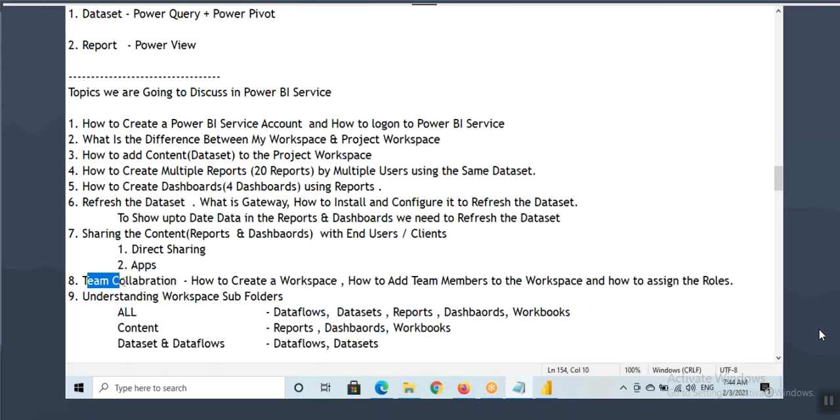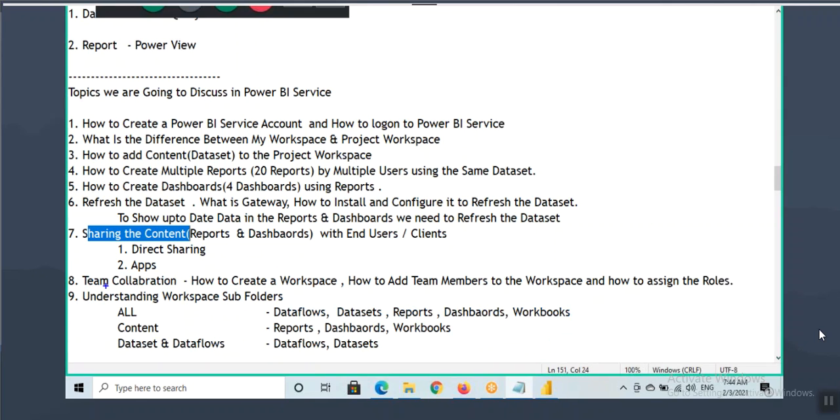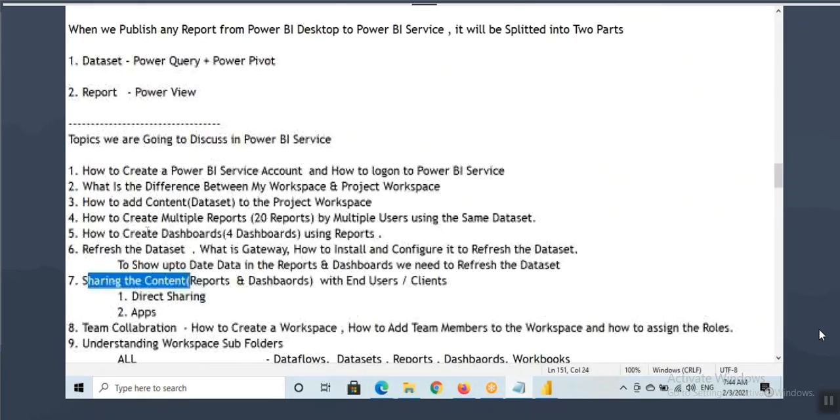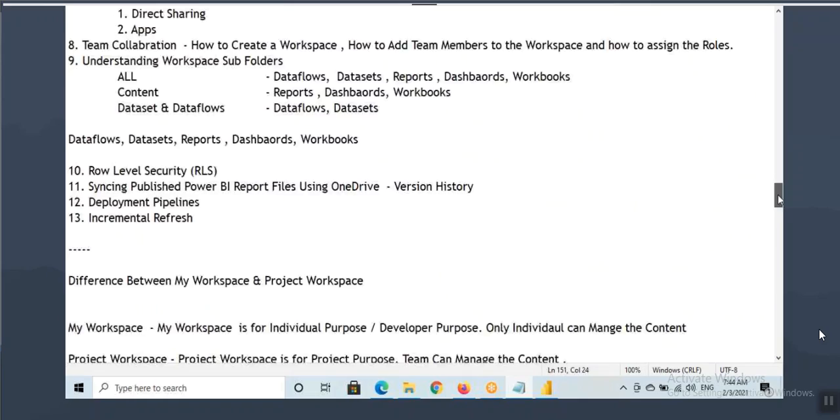In the next class, I'll talk about team collaboration. In coming class, we'll talk about sharing the content. So next topic is team collaboration. Next topic is sharing the content. We'll talk about these two topics in the next class. Fine, slowly we'll discuss one by one. I'll stop here. I'll share a video with you now. Go through that video right now.